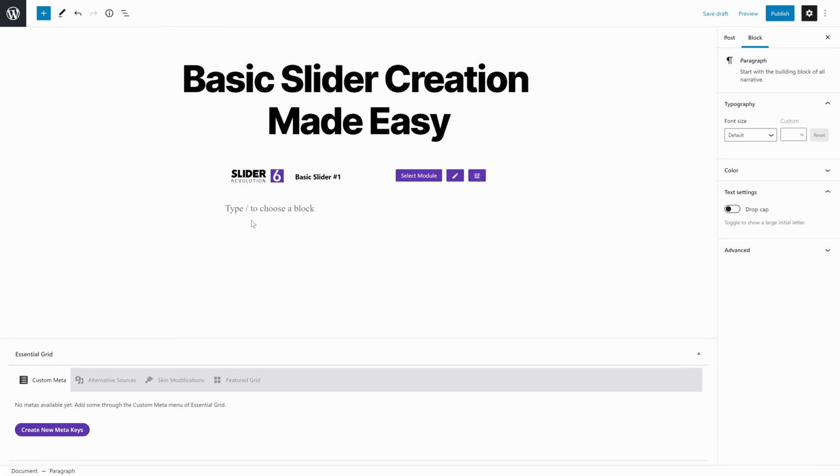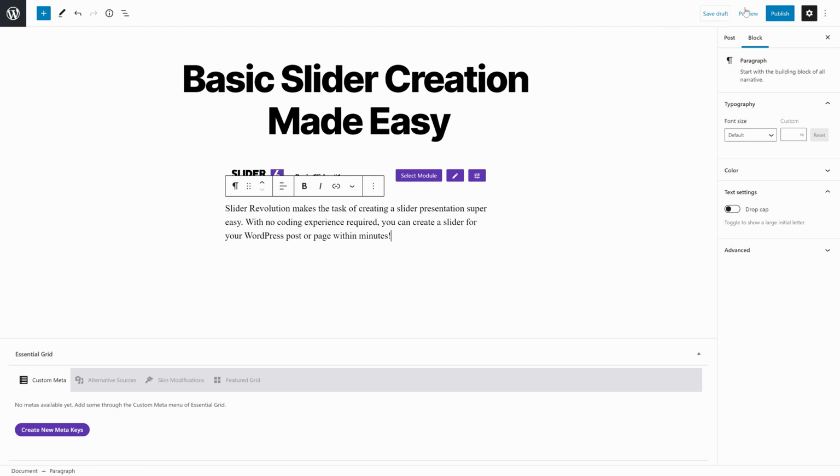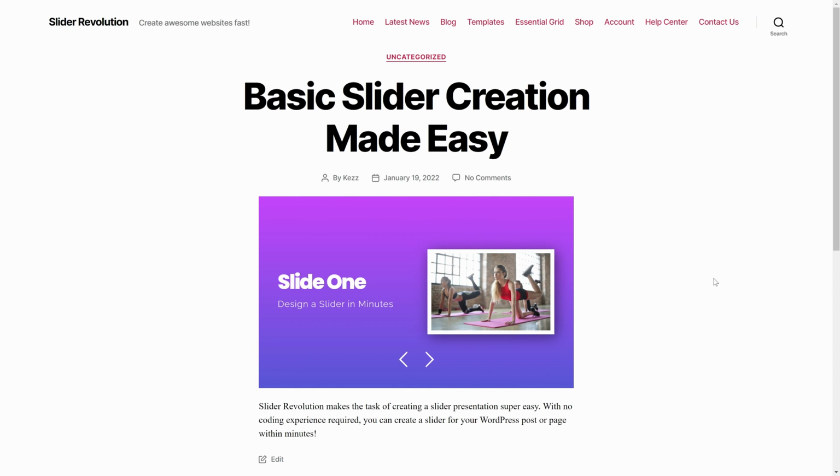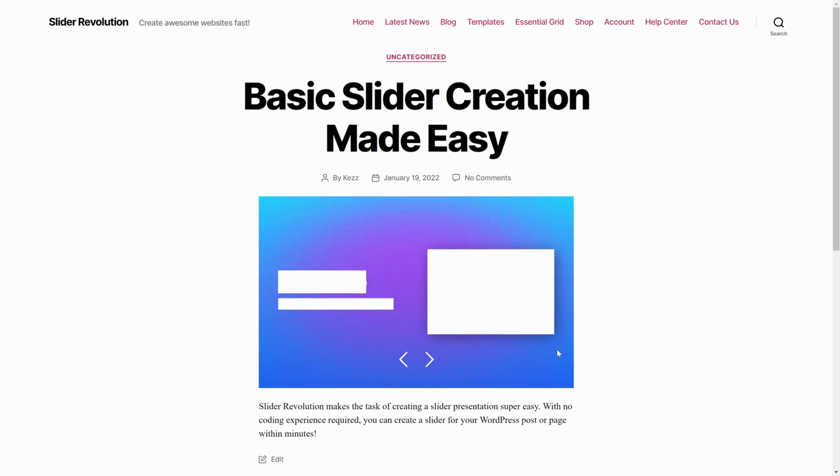I'll just add some text. Slider Revolution makes the task of creating a slider presentation super easy with no coding experience required. You can create a slider for your WordPress post or page within minutes. There we go. Now just click preview. And that's how easy it is. A basic responsive slider inside a brand new post on WordPress, done in mere minutes.